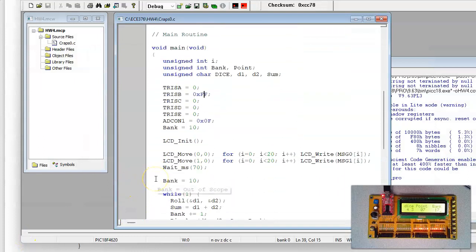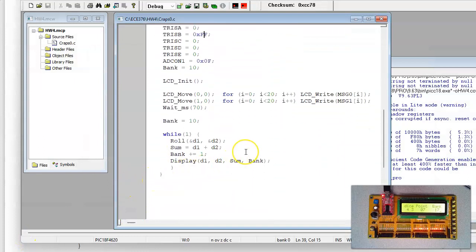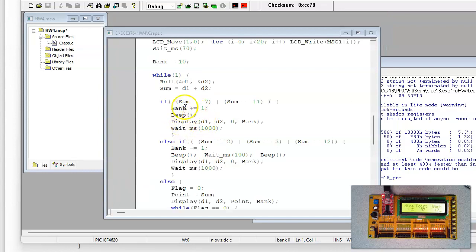Now that that works, let's add a check if I win. If the sum is 7 or 11, I'll increase the bank by 1. That's this section of code. If I roll a 7 or 11, I'll increase the bank by 1. This is the beep routine we had before. Display my 2 die rolls, the bank value, and a 0. Wait a second. Check to see that works.